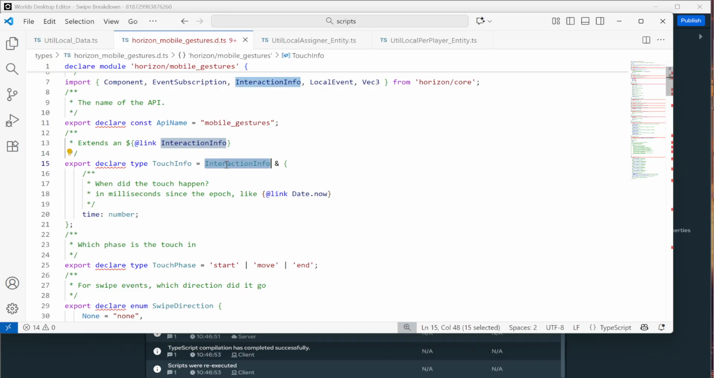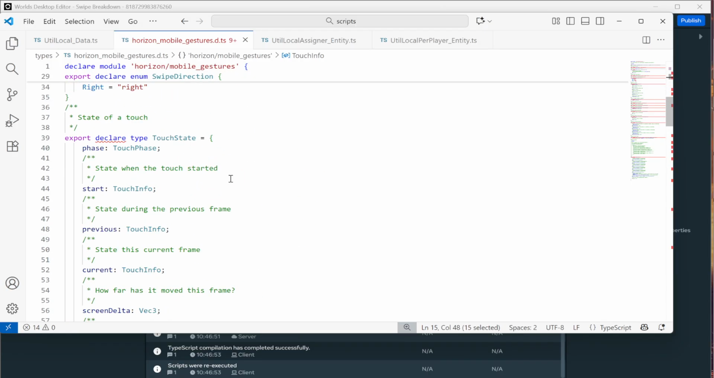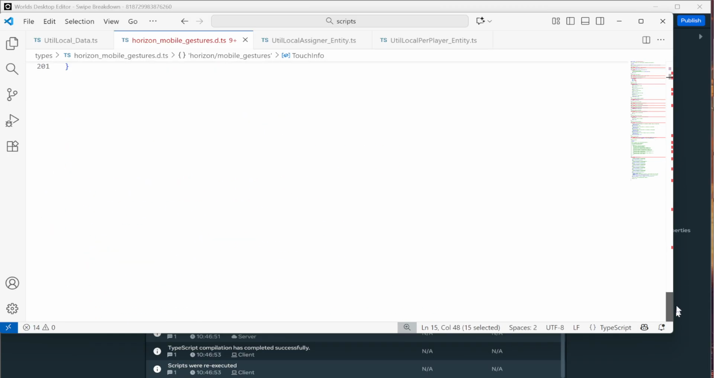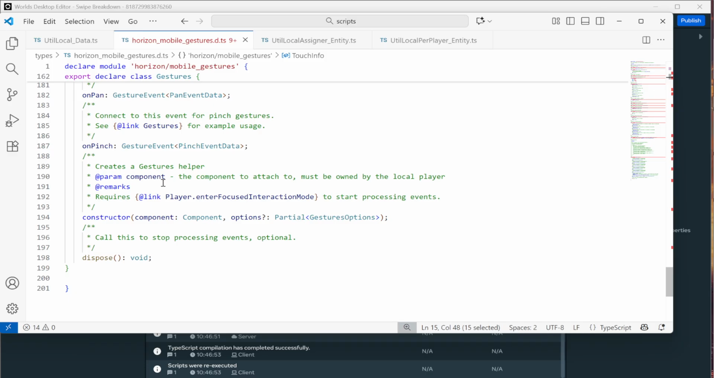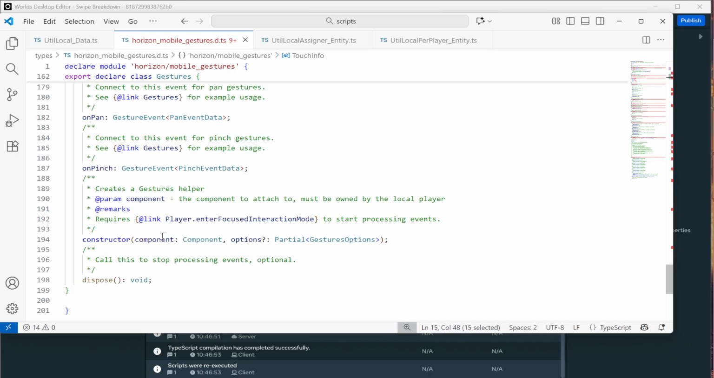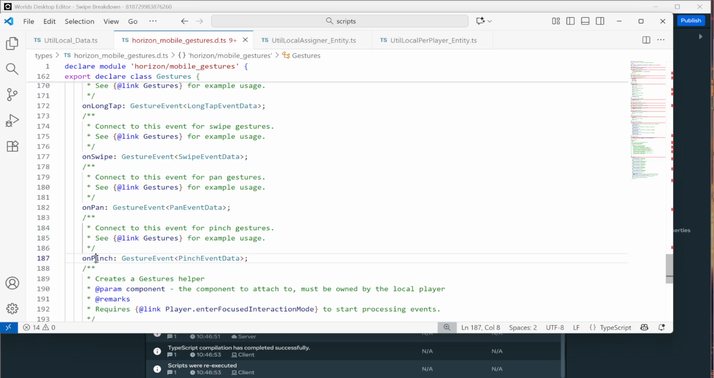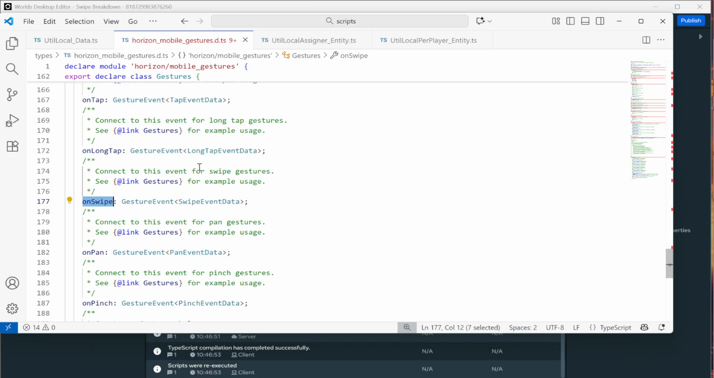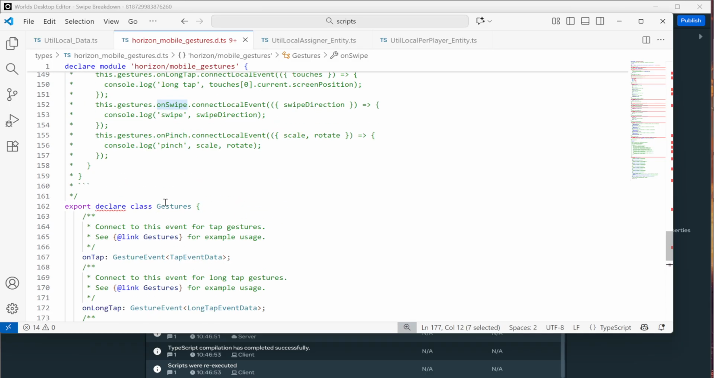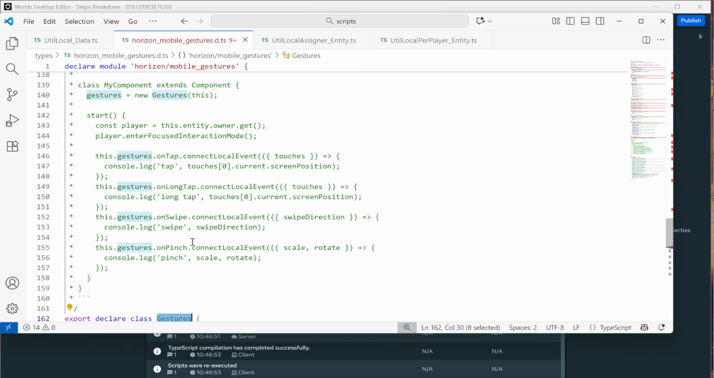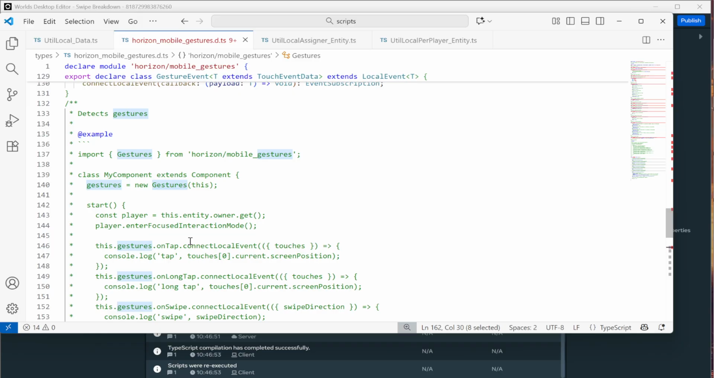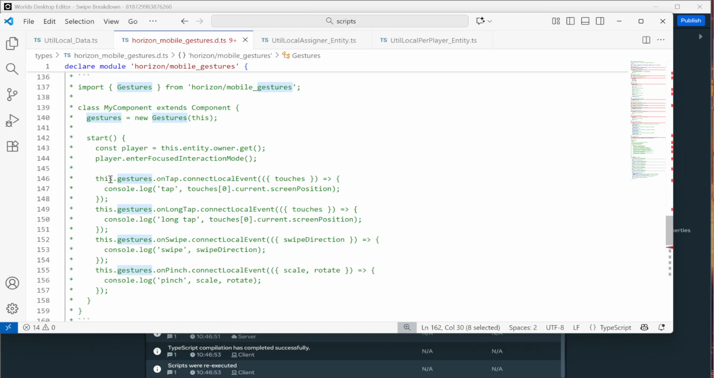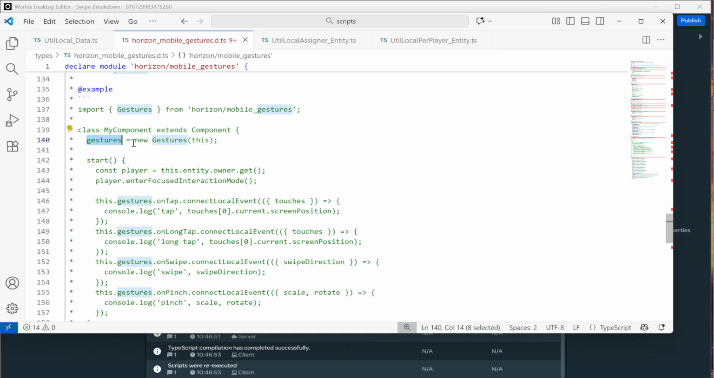So interaction info, if we click on that. So there's lots to learn here. This one's a lot simpler. In terms of code, there's only 200 lines of code. I would recommend reading this whole thing. We won't do it together, but this is probably worth reading. You can see there's on pinch, on pan. We're looking for this on swipe. And so we can see that it connects to this event for swipe gestures. So there's an event system that we can receive swipes from. There's a class of gestures. And hey, we even got some examples here. And this is what I've seen. Yeah, so we need to create this gestures inside of our component.